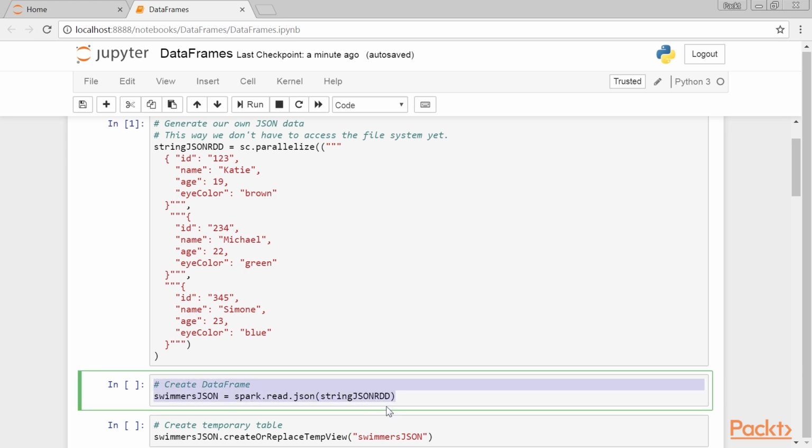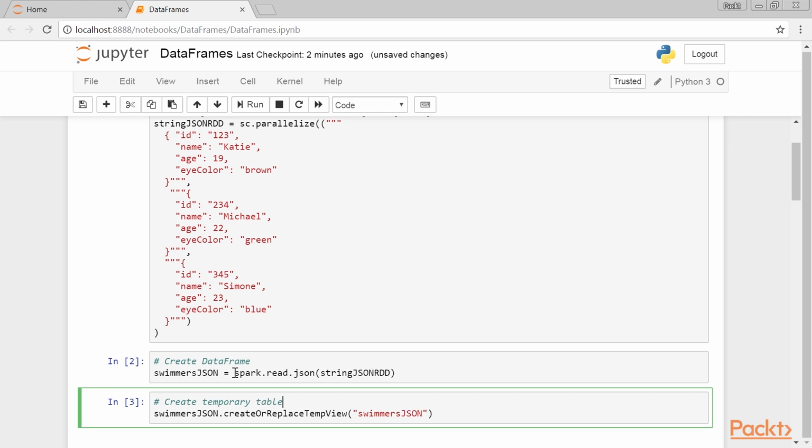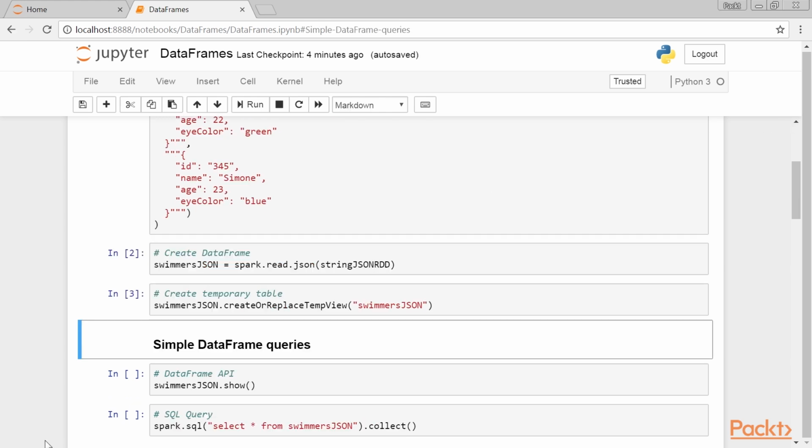Here, this is the full code for creating a DataFrame. Next, we will be creating a temporary table. As noted earlier, many RDD operations and transformations are not executed until an action operation is executed. For example, in this code snippet, the sc.parallelize is a transformation that is executed, transforming from RDD to DataFrame. After that, we will move on to the simple DataFrame queries.